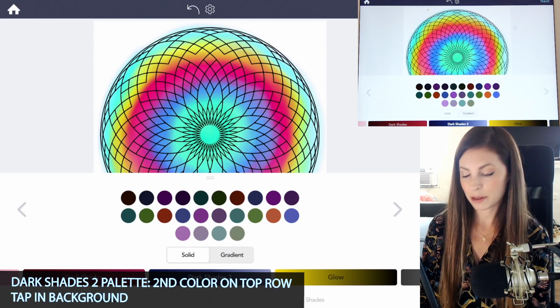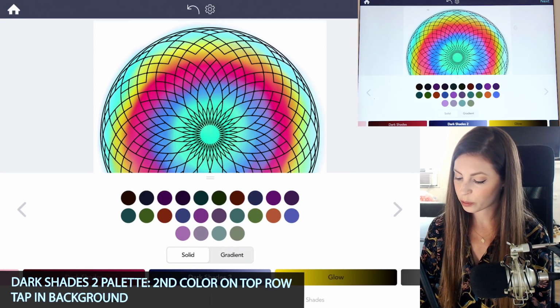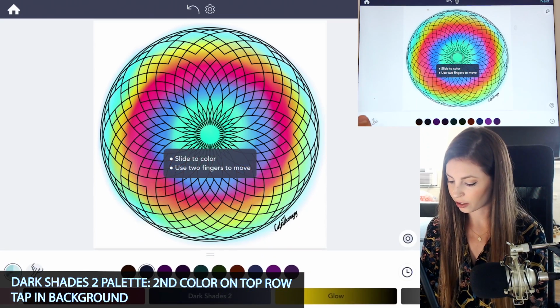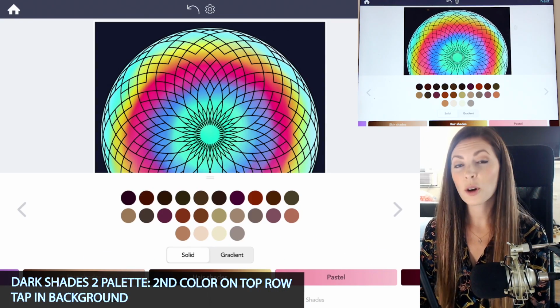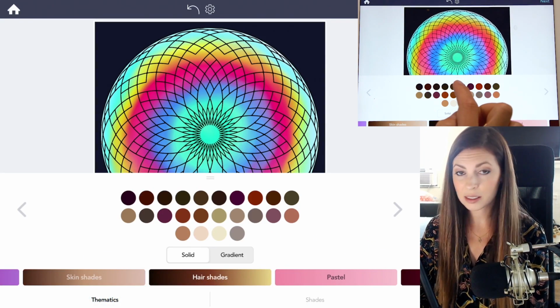Now let's go ahead and tap in the background. I'm using the Dark Shades 2 palette and I'm selecting the second color on the first row. Now over in the Hair Shades palette, select the sixth color on the top row.